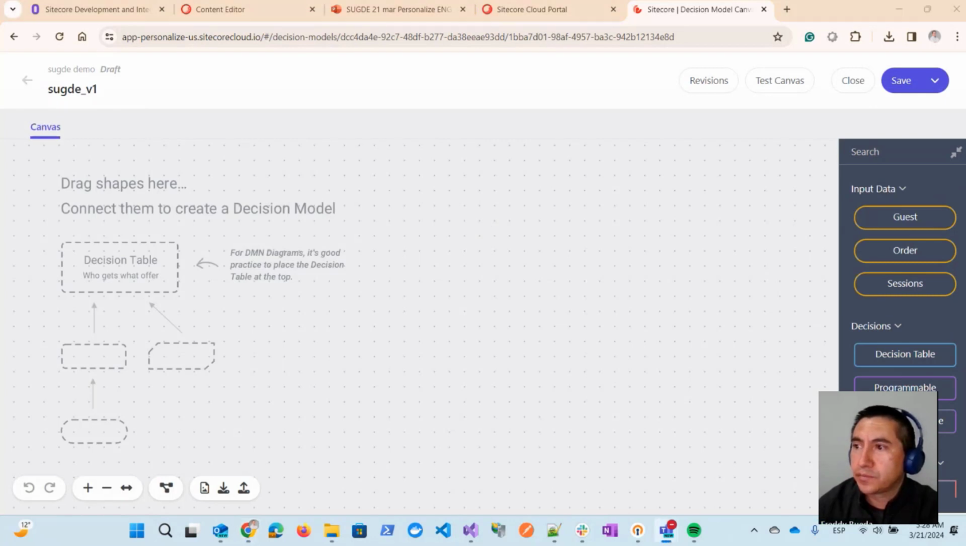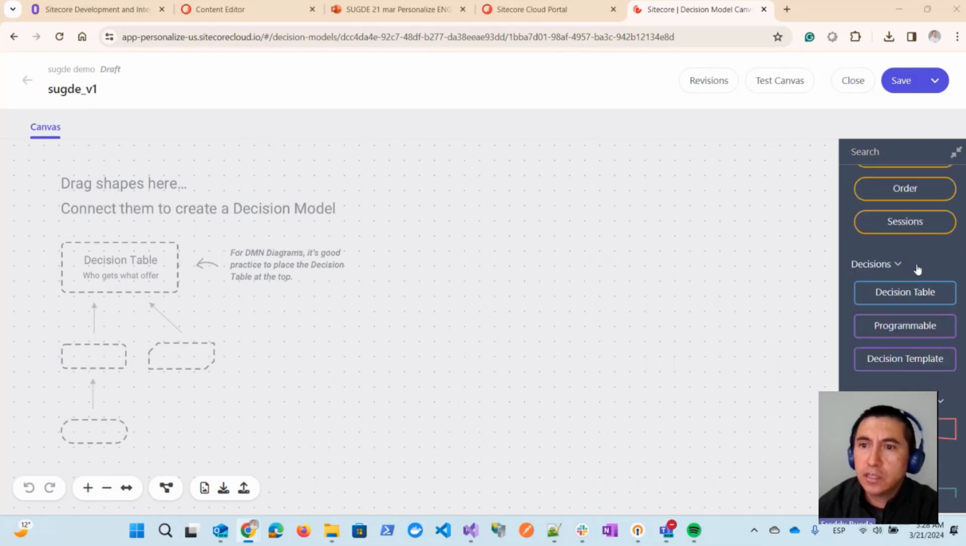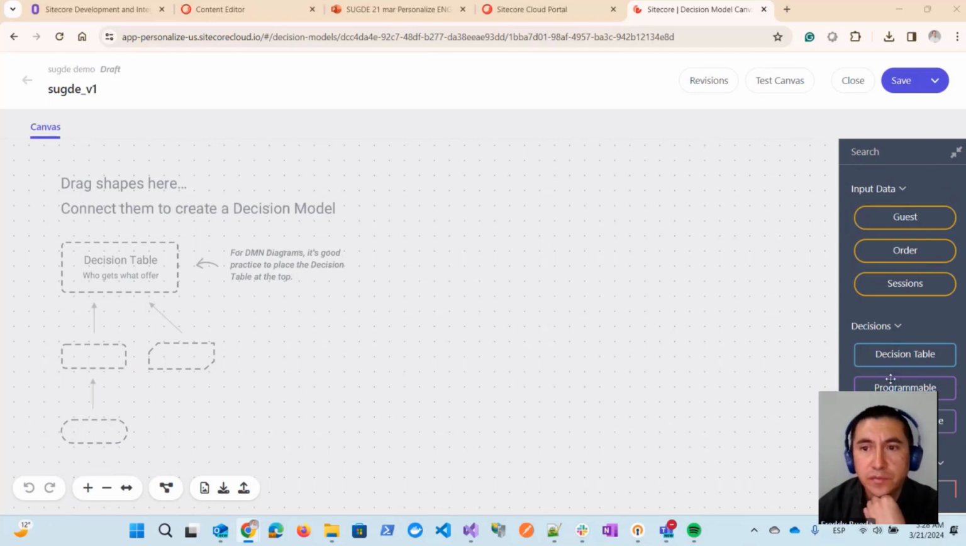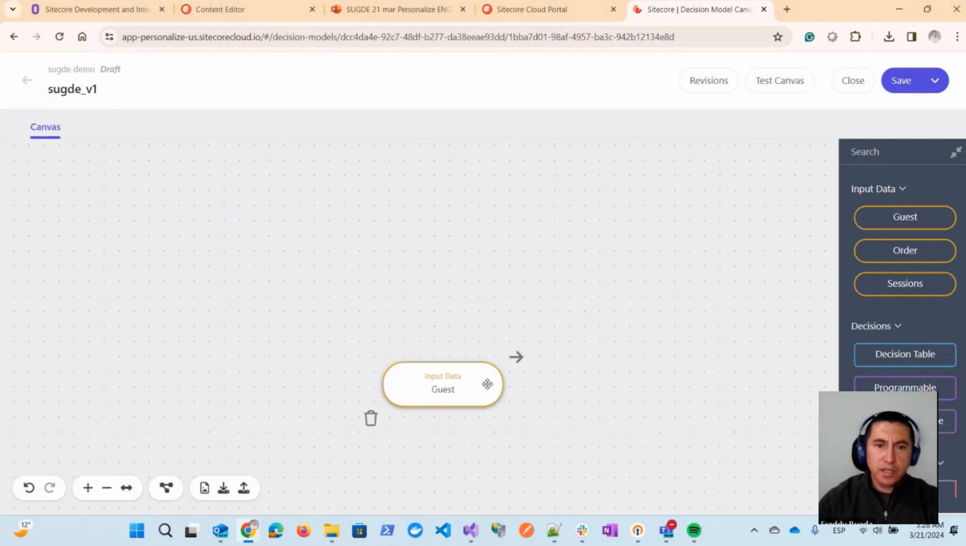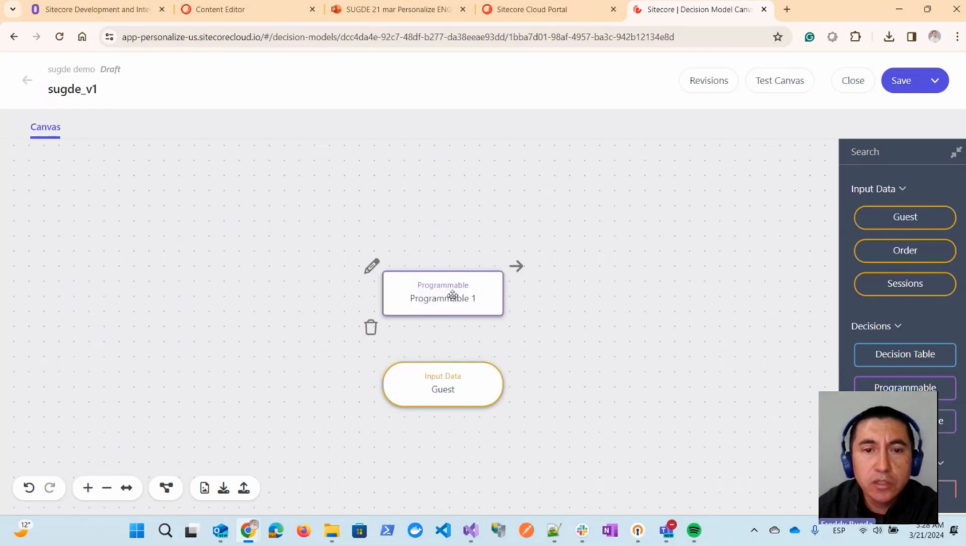Let's see this. Okay. First of all, we have to use this input data. Here I am going to use guest or session, whatever you want. Then I am going to use a programmable block to read from Sitecore Personalize, read the events, right? I have to connect. And I'm going to call, okay, get.